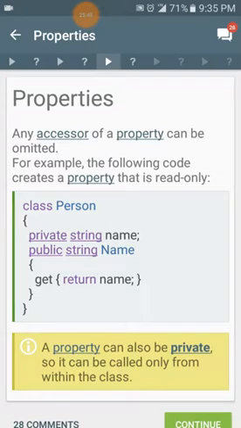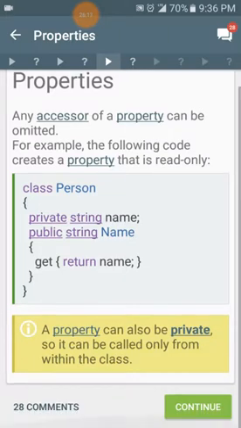Any accessor of a property can be omitted. For example, the following code creates a property that is read-only. So here, for our class person, we have private string lowercase name and public string uppercase Name that only has a get. So you can't set it, you can just get it. And the get, of course, has the body return name. A property can also be private, so it can be called only from within the class.